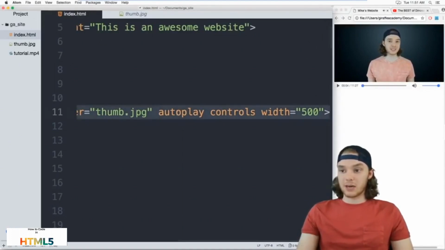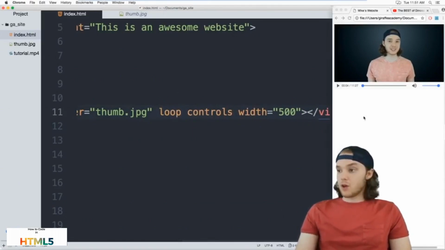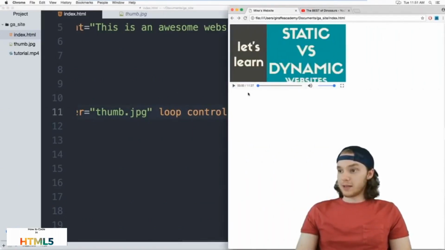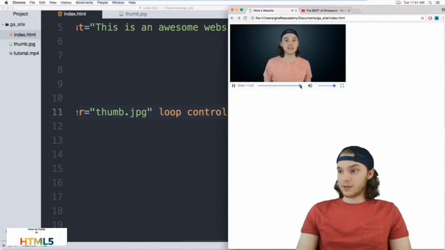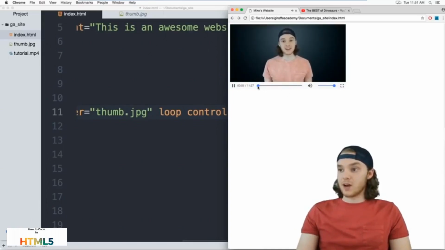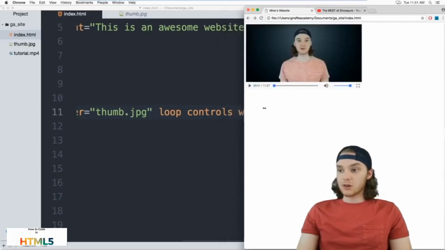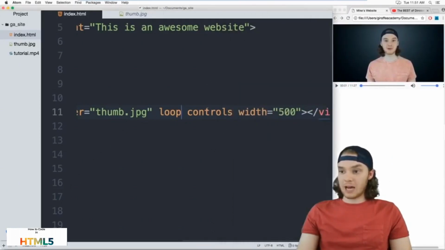You can also tell this to loop. So I can say loop here, and now when the video is finished playing, like if we went all the way to the end of the video, it's actually just gonna loop back around. So it'll loop around and start playing again once it gets to the end. So you can see when I got it all the way to the end here, it started looping around. So those are a couple of the attributes that you can pass it, and there's a couple more. I'm not gonna get into all of them.